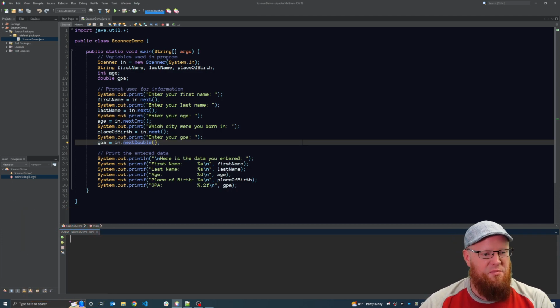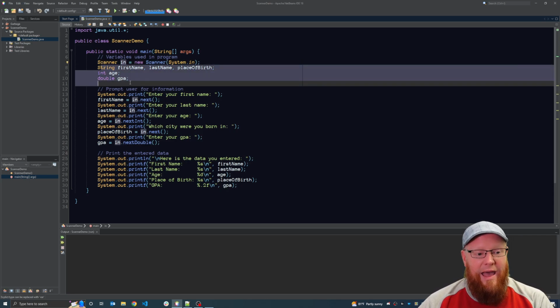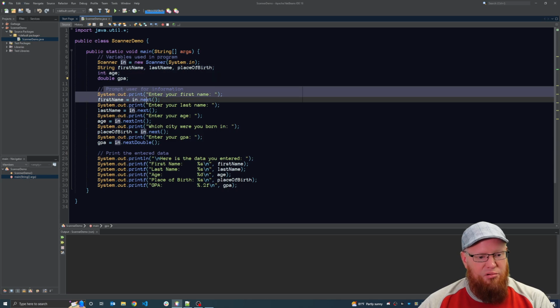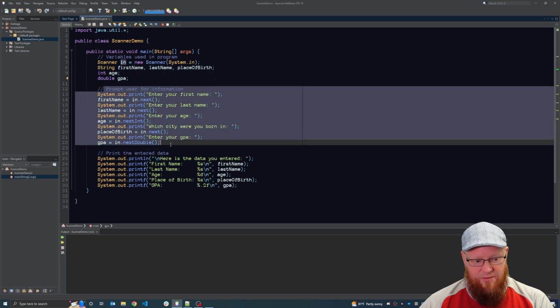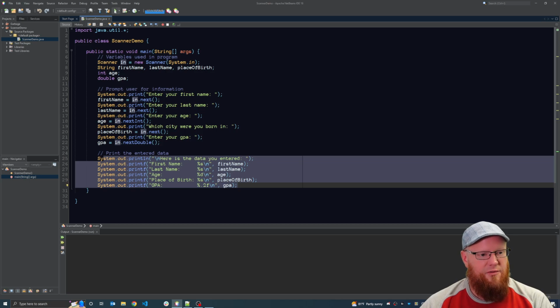We have here a program. I have a Scanner object that I'm making, and I'm saving its reference into the variable in. I have these other variables. I'm prompting the user to enter information about themselves, and then I am printing that information. So let's start with just running the program, which I hope works at the moment.